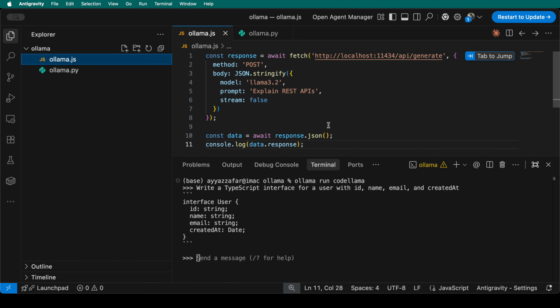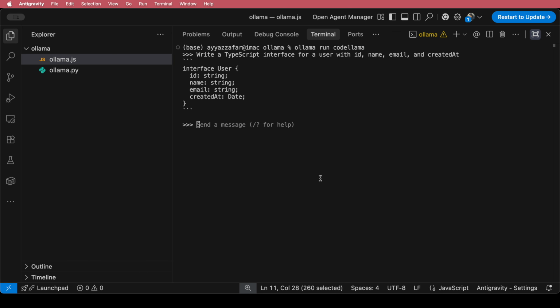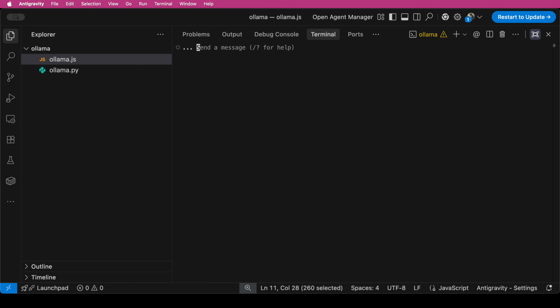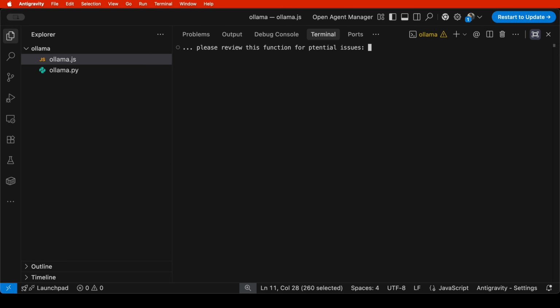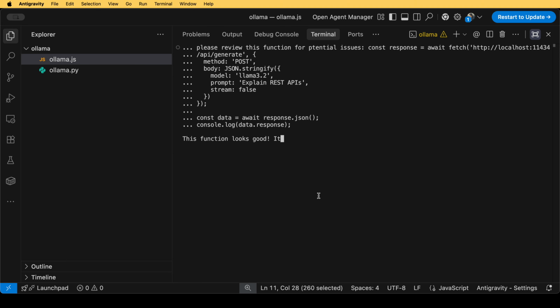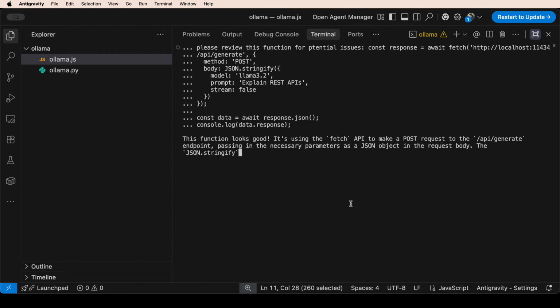Sometimes I paste my code and ask for a review. For example, this is the code. I can copy it and go back to the terminal. So I ask it the question, please review this function for potential issues, and then I paste the code like this, press enter. So it catches the things I miss, the edge cases, naming issues or potential bugs. Whatever the issue is, it will tell me, like it is now explaining this function looks good.